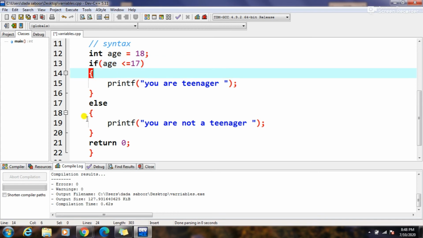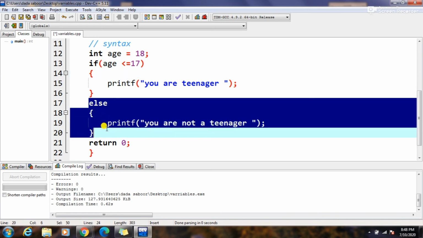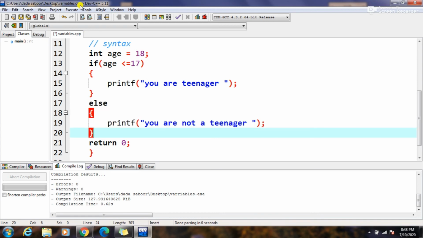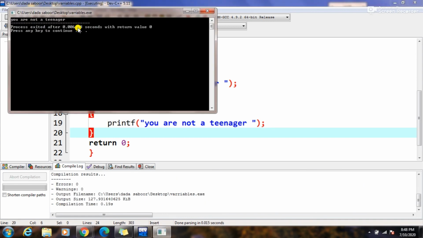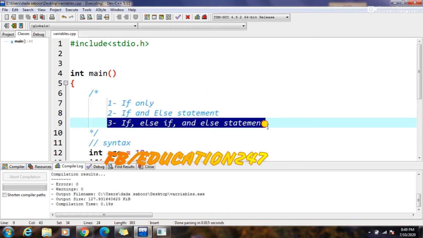So it means that the if block is false and the else block will be executed, as they both are opposite. So if we execute this code, you will see that the if condition is not executed, and at the output screen you get "You are not a teenager". So this is how if and else work. If a statement is true, else will be false, and else code will not be executed.